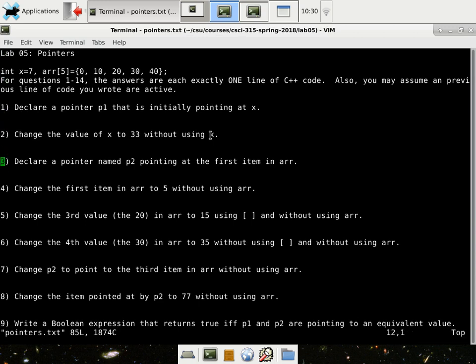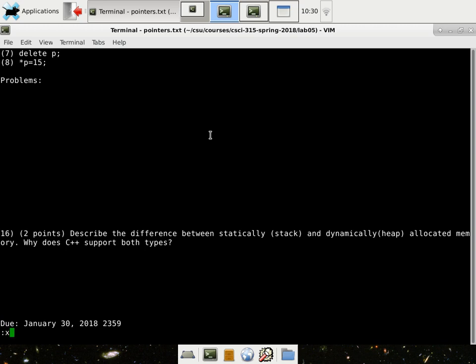Okay. So declare a pointer named P2, without pointing to the first item, to point to the first item of ARR, and it's going to continue on with different questions. If these are confusing to you, please review the pointers lecture. Again, you must understand pointers or you're pretty much going to fail this class. So here's another exercise to help you out. It's due a week from today.